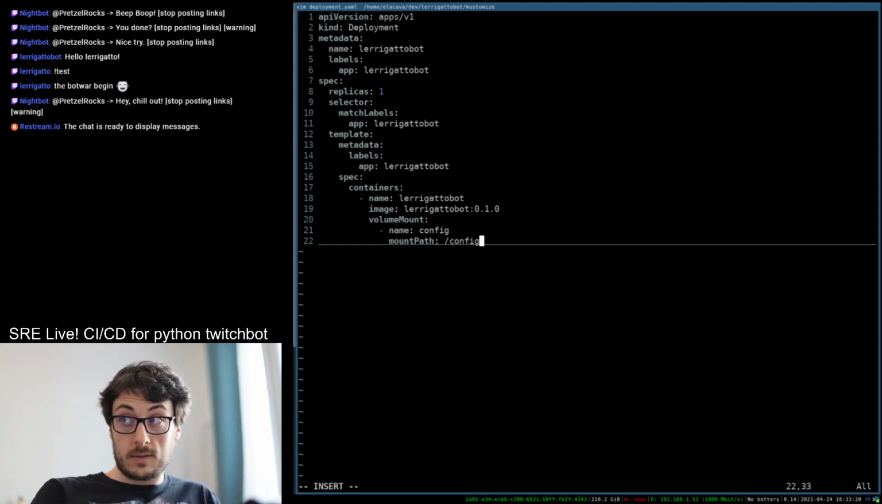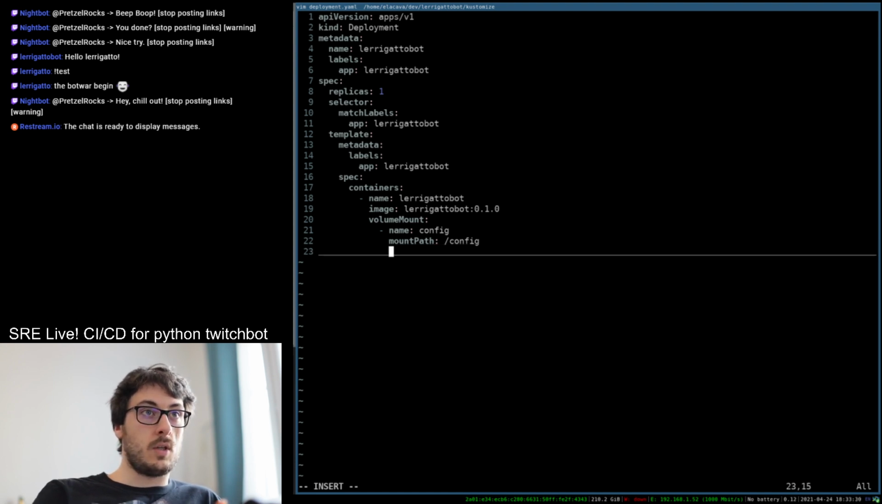So, okay, well, let's keep it like this. This is not correct. We don't need this, because we need to mount our config map as environment variables, not like this. This is going to mount it as files.